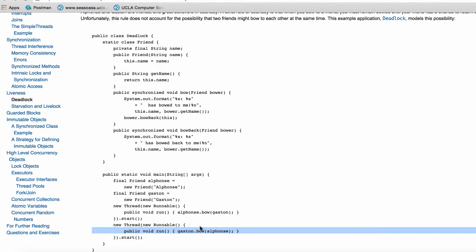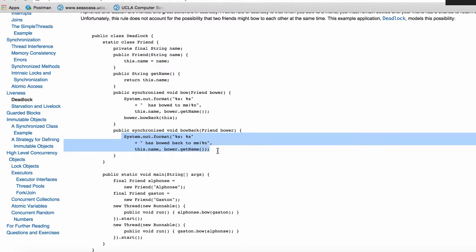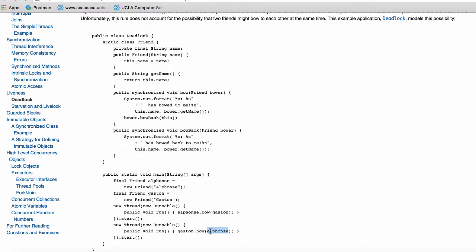Why does it have a lock on Gaston? Well, it's because we called this bow method at the same time we called this bow method for the other thread, and because we have a lock for Gaston, we aren't able to go inside of this method, and we aren't able to call it. Our thread is going to block. So this thread is going to block, and then the same thing is going to happen for this guy right here. We're going to be passing in Alphonse, right?